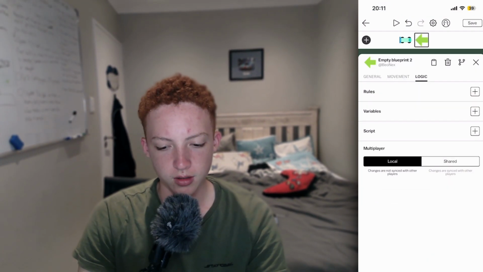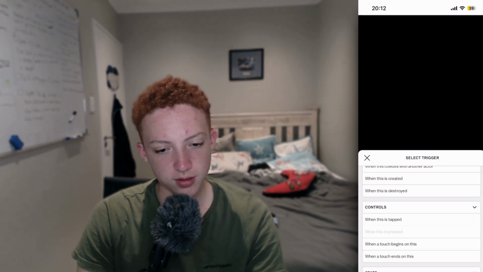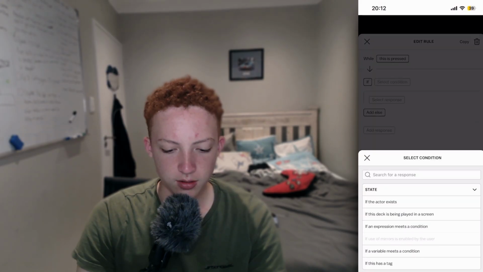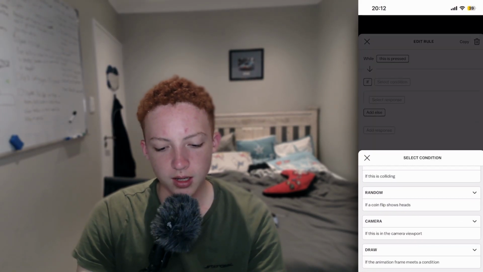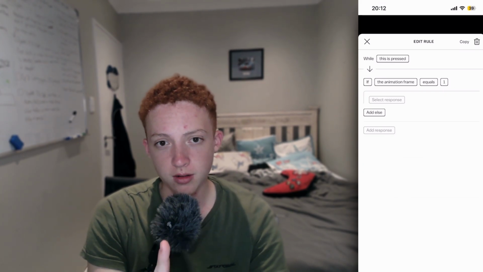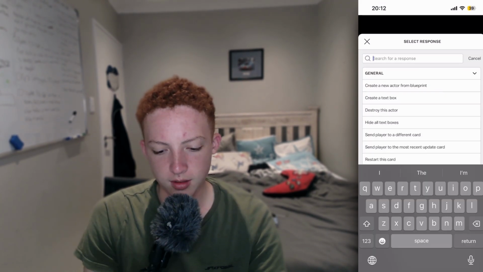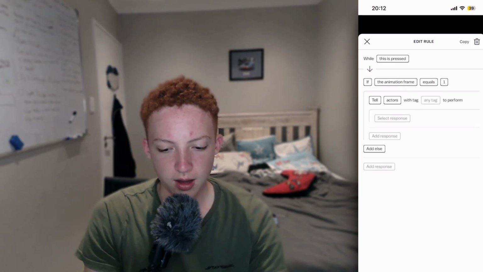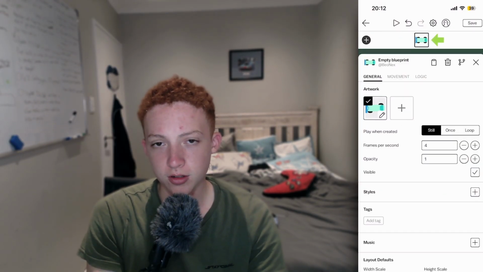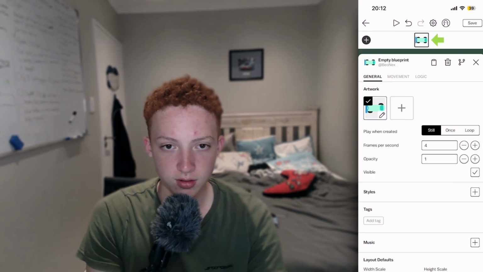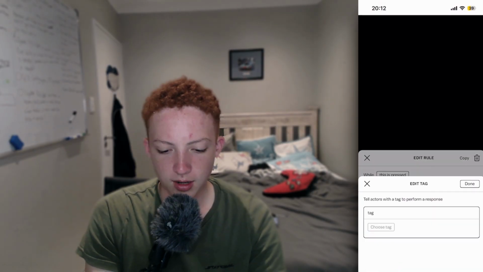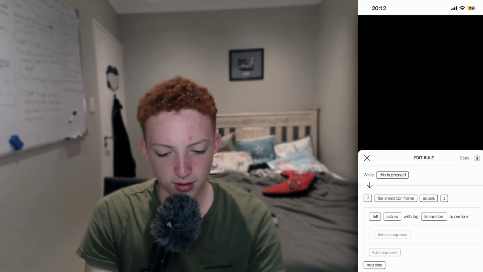So now on the arrow in the logic, you can say while pressed, and then you can have an if statement here. You can say if condition is met, and you can say here, scroll down to the bottom, if animation frame meets condition and equals animation frame 1, what is the one that went left? We're going to say here tell actors with a tag, and we're going to add a tag onto our race car now. This is going to help our arrow to tell the specific actor to do something.